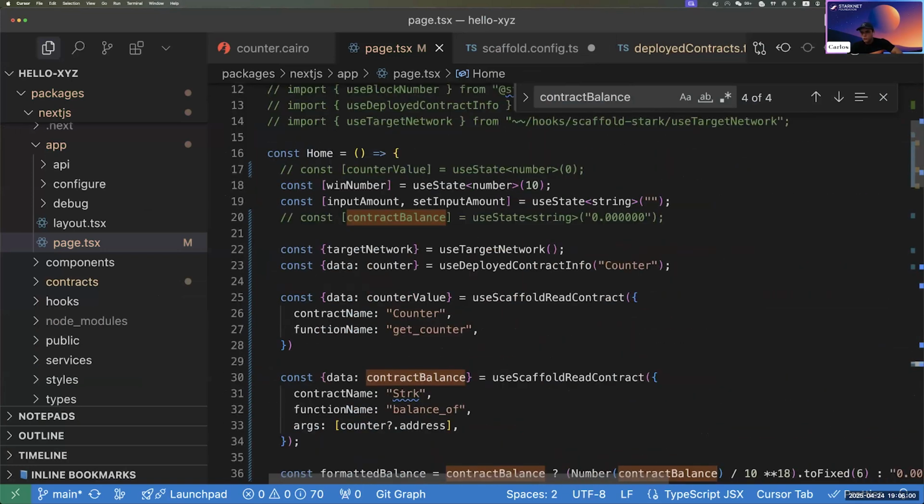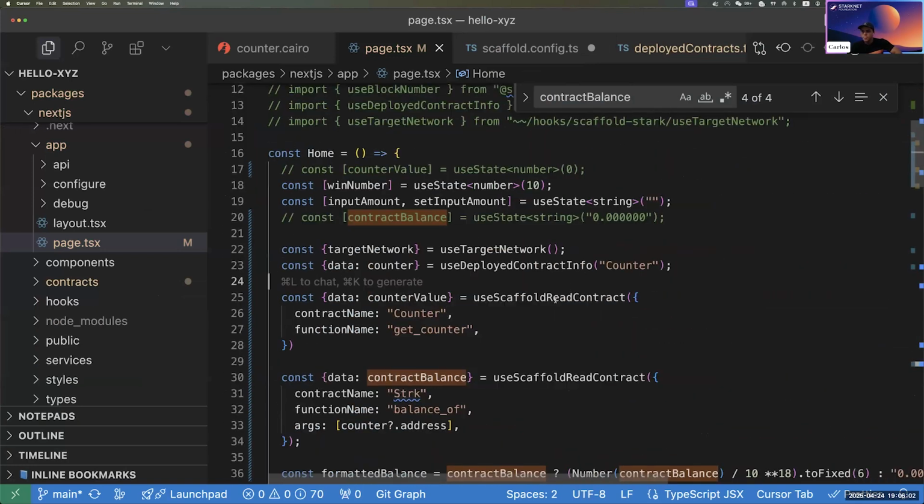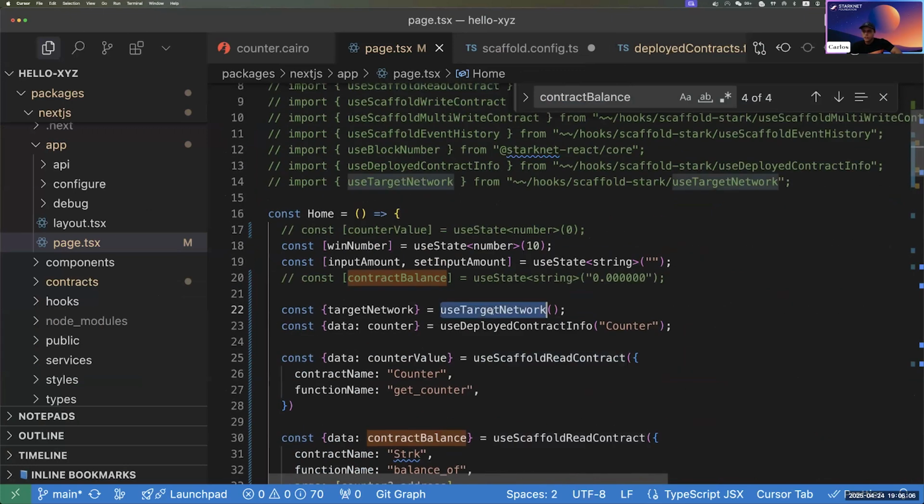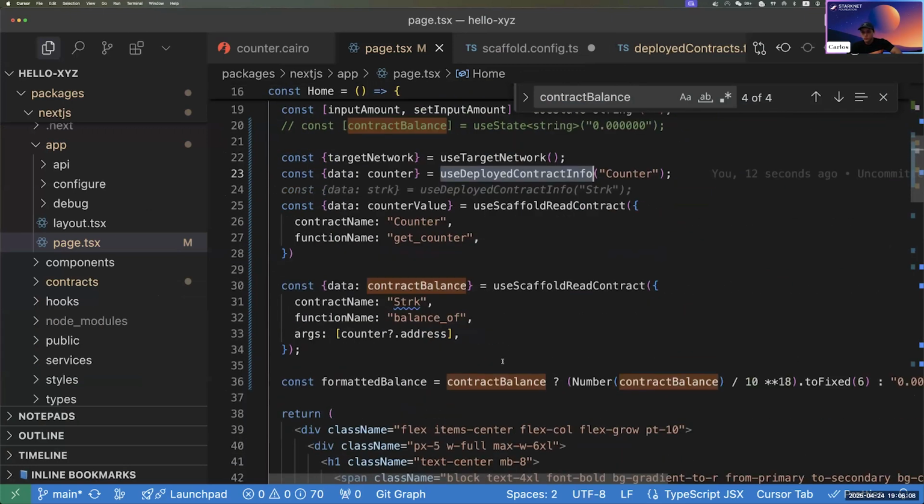So these are the very first hooks we're looking at. We're looking at Scaffold read contract, the target network, and the deploy contract info. Moving forward, we will start doing the write contract and also the events.